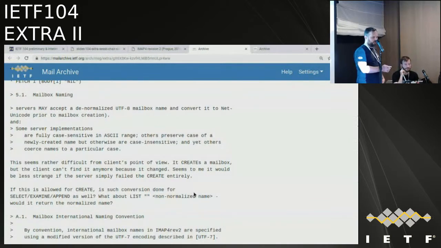Well, basically, it was just a statement of fact that some servers treat mailbox names as case sensitive because they might be using a file system on the OS which is itself case insensitive in the ASCII range. So clients cannot rely on this one way or the other, and server implementations have a choice which way they want to do it. It's more a statement of fact.